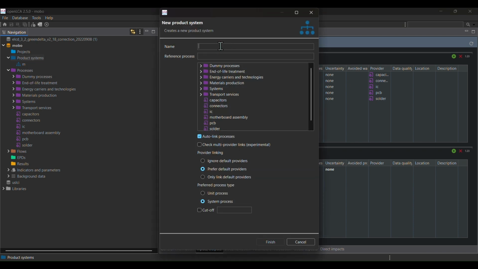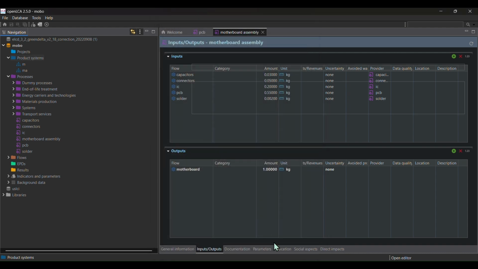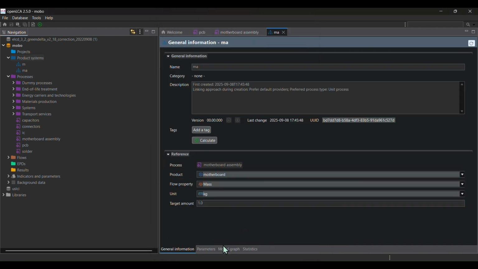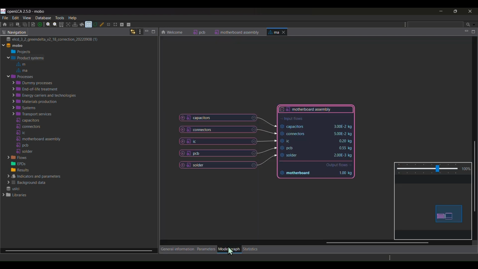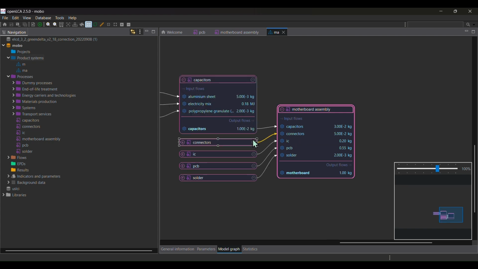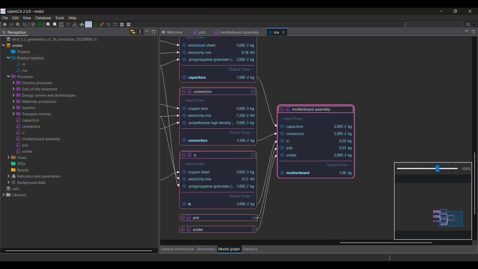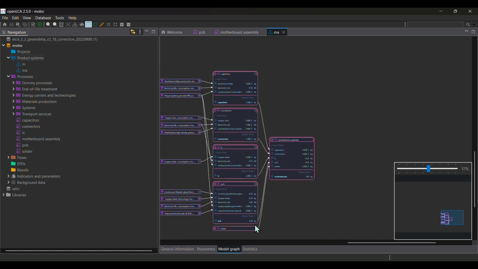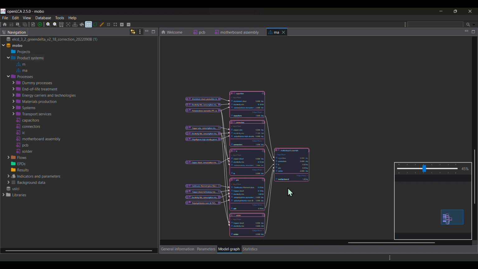We will name it, for example, MA. We will select the motherboard assembly process that we just created. For process type, we will select unit process. Then we will click on finish. Check in the model graph if it has all the processes that we added in the motherboard assembly. It should have all of them, or else something went wrong and we need to go back and check.